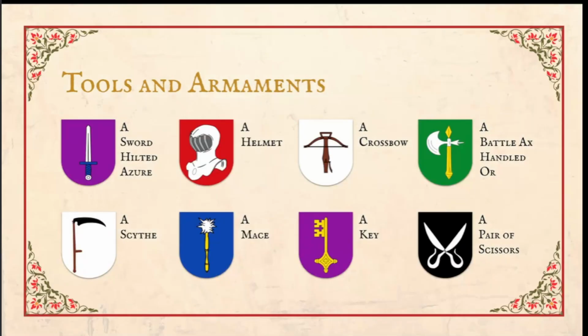Those of you like our dear excellency Andy, who are armament kind of folks, obviously weapons very common: swords, helmets, crossbows, spears, axes, you name it. There are probably 3 dozen types of axes that you can find in medieval heraldry, and they all have their own names: scythes, maces, but even things like keys and scissors. Those are very, very common.